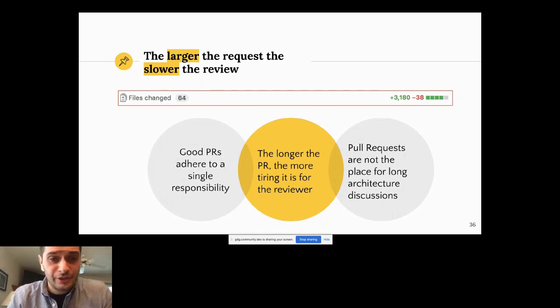The larger the request, the slower the review. This example here is actually a real example: 64 files changed and 3,000 lines of code added. It took me days to find the courage to even look at this pull request, and it took me weeks to actually review it. So when it comes to pull requests, try to keep them as focused as possible and as small as possible. The longer the PR, the slower it is.